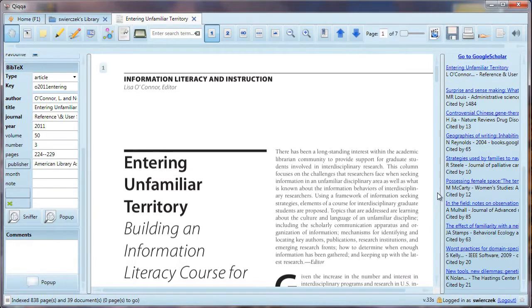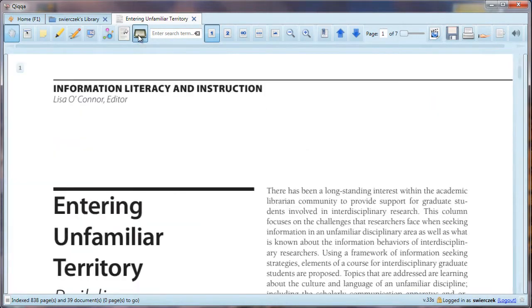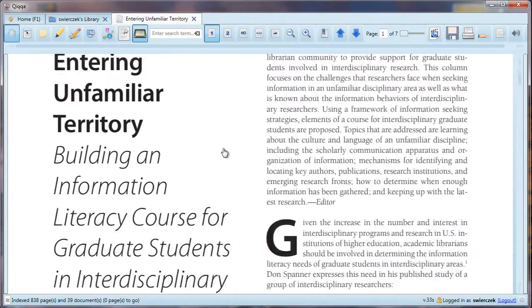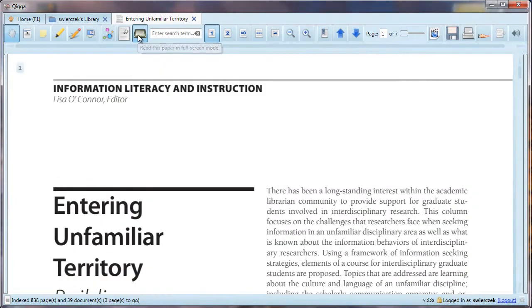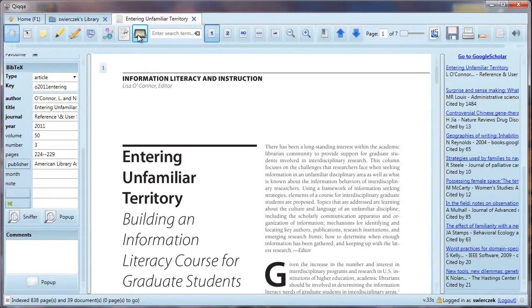Now I'll talk about reading articles in Qiqqa. You've got the article in front of you. You can just start reading. Or if all of the stuff in the margins is distracting you, or you think the text is too small, you can click on the tablet icon. That makes the article take up the full screen. When you're done with this view, you can just click on the tablet again to go back to the regular view. Now we'll talk about tools.